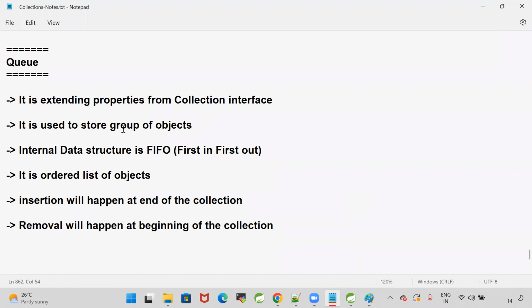Queue extends properties from the collection interface. It is used to store a group of objects. The internal data structure is FIFO, first in, first out. It is an ordered list of objects. Insertion will happen at the end of the collection. Removal will happen at the beginning of the collection.